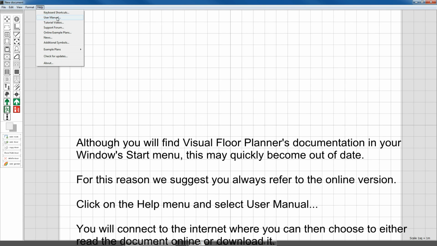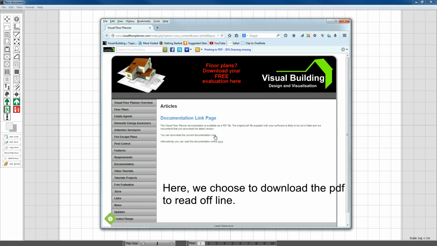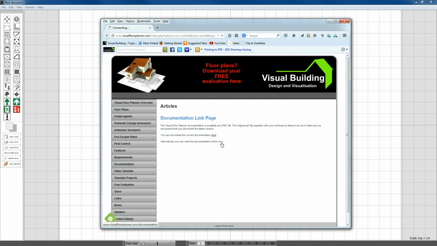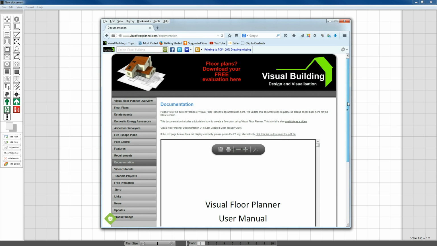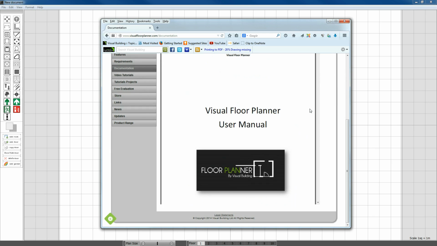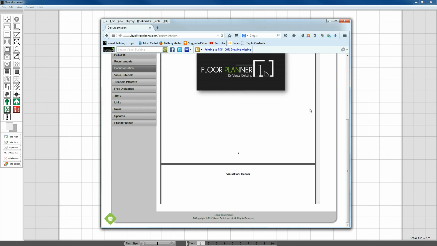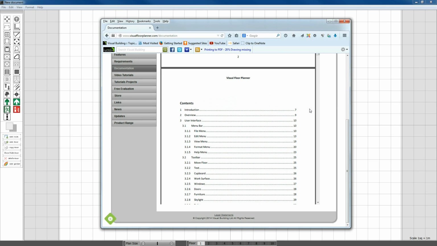Although you will find Visual Floor Planner's documentation in your Windows Start menu, this may quickly become out of date. For this reason, we suggest you always refer to the online version. Click on the Help menu and then select User Manual. You will then connect to the internet where you can choose to either read the document online or download it. Please take some time to work through the user manual and follow some of these step-by-step tutorials.